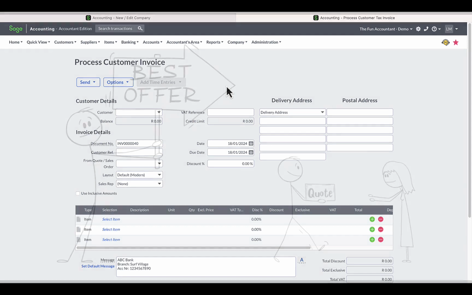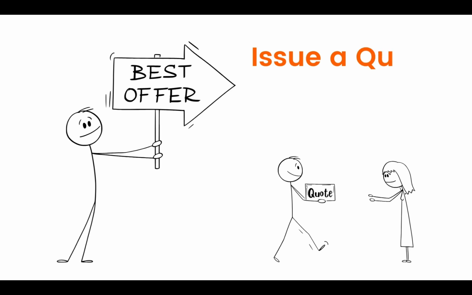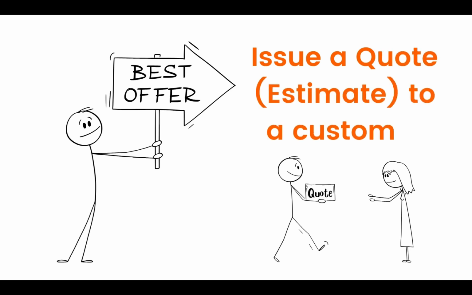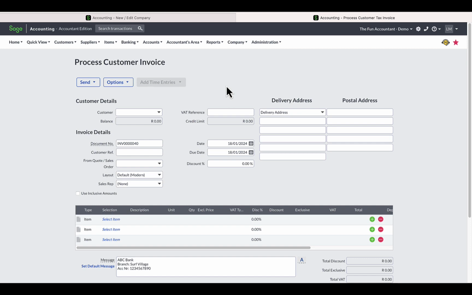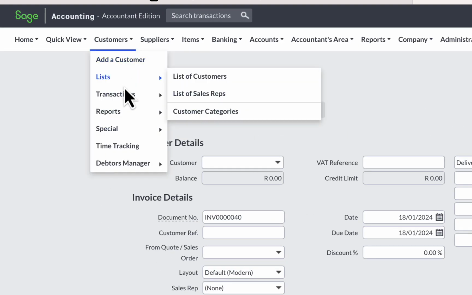Now I'm curious, can we still give a quote to this inactive customer, considering that a quote isn't technically a financial transaction? Let's see how the Sage accounting system handles this.